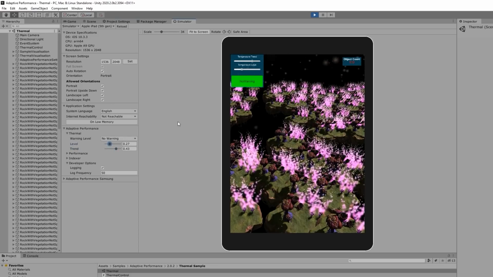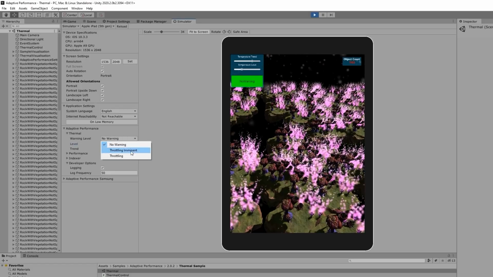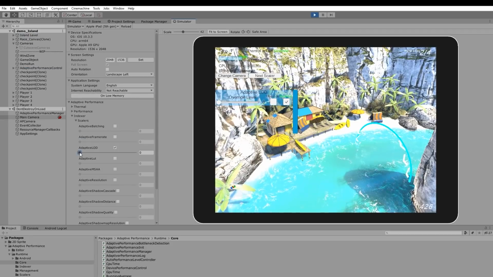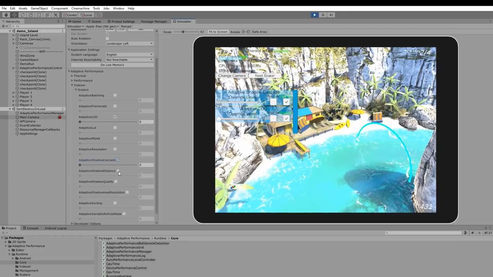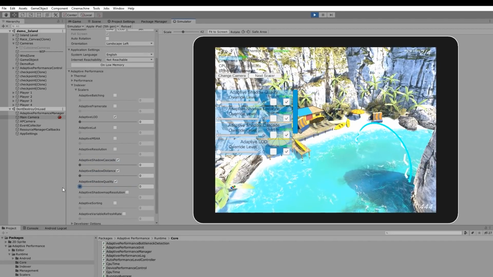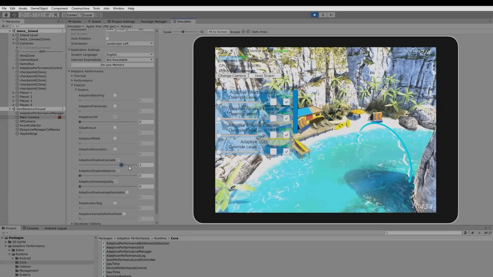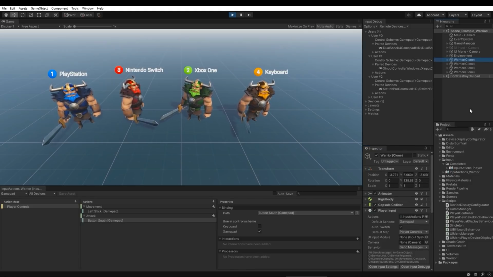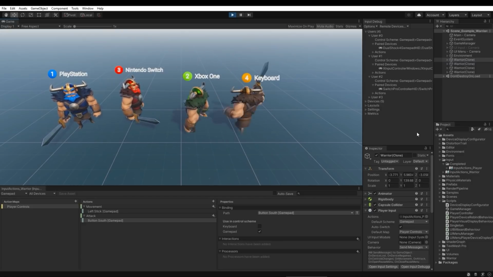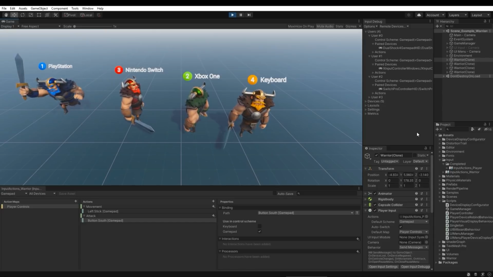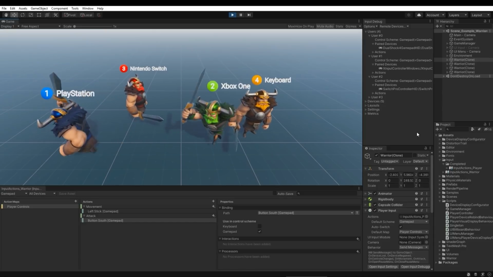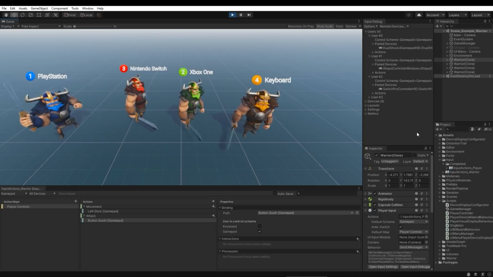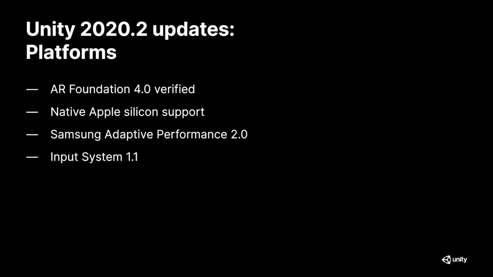Each of these features is also supported by the Adaptive Performance Device Simulator. Here we can see examples of the Adaptive Performance Simulator extension with the device simulator to emulate adaptive performance on any device. We also bring a series of fixes and improvements to the input system. 1.1 is available in preview. Now it's possible to save and load rebinds as JSON. Additionally, device layouts can be precompiled, which greatly reduces the instantiation time and garbage collection heap cost for these devices. These are the major platform updates.